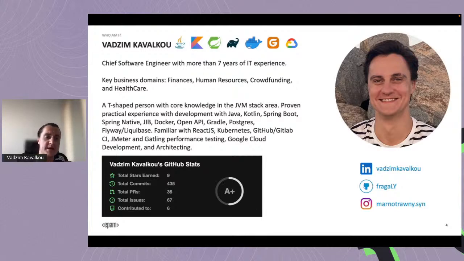I'm a deep-tech person with core knowledge in the GraalVM stack area, and I have proven practical experience with development with Java, Kotlin, Spring Boot, Spring Native, JPA, Docker, OpenAPI, Gradle, Postgres, and database migration tools such as Flyway and Liquibase. I'm familiar with React.js, Kubernetes, and the kind of DevOps tools like GitHub and GitLab CI, performance testing with JMeter and Gatling, and Google Cloud development and architecture.